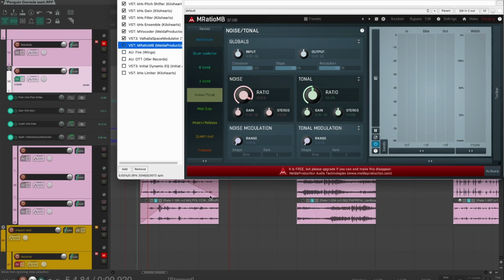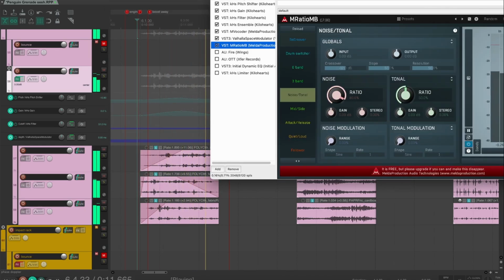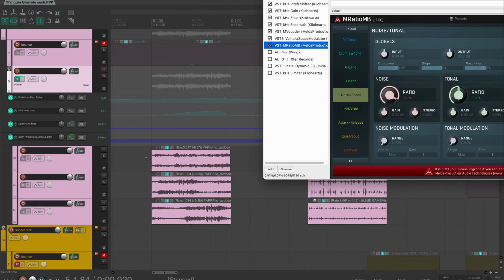M-Ratio MB is smoothing out a few of those transients after the vocoder, just so that it fits nicer in the whole mix. Here it is a little bit clearer on the cardboard sounds.